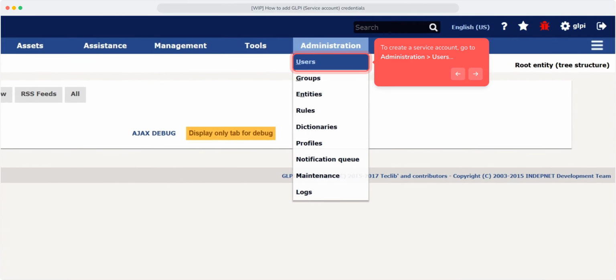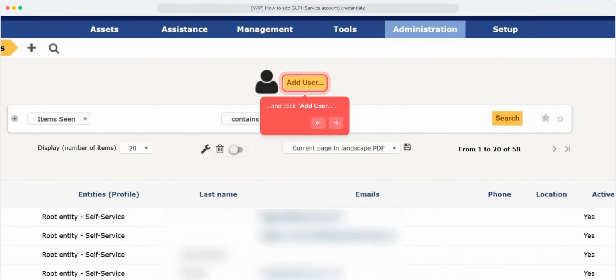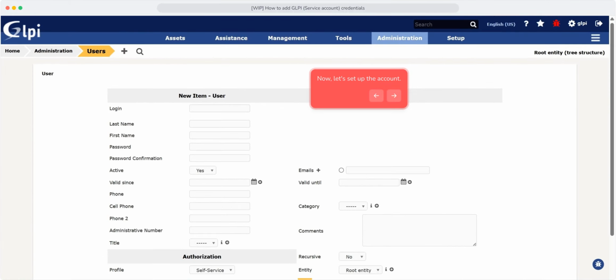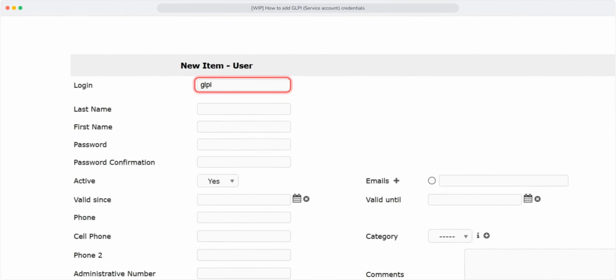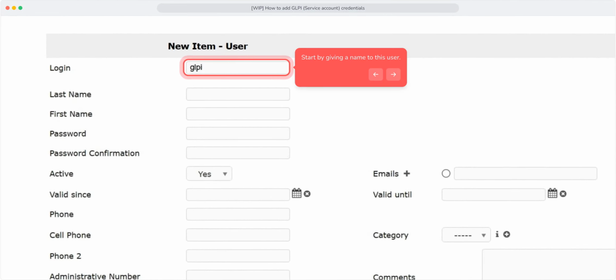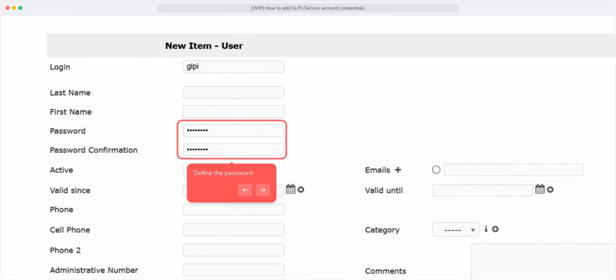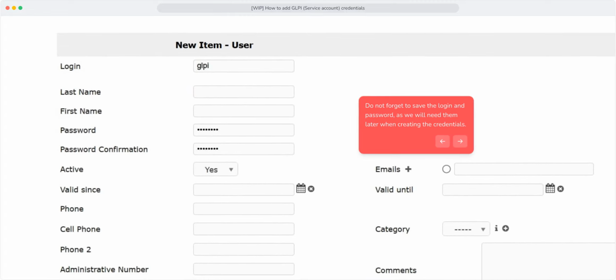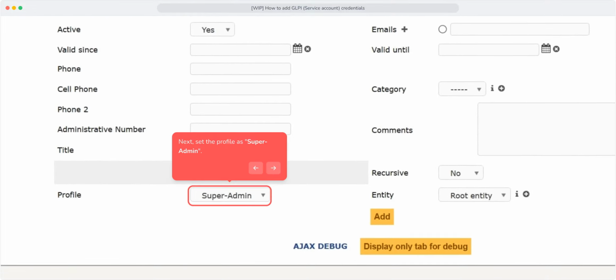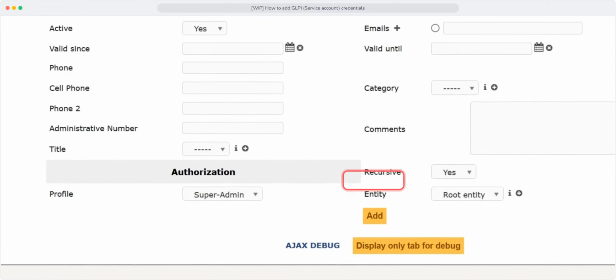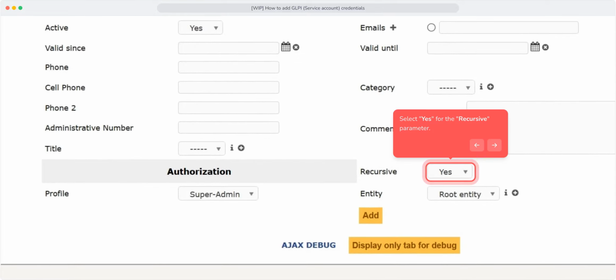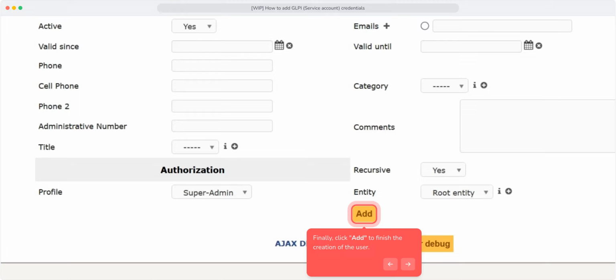To create a service account, go to Administration Users and click Add User. Now let's set up the account. Start by giving a name to this user. Define the password. Do not forget to save the login and password, as we will need them later when creating the credentials. Next, set the profile as superadmin. Select Yes for the recursive parameter. Finally, click Add to finish the creation of the user.